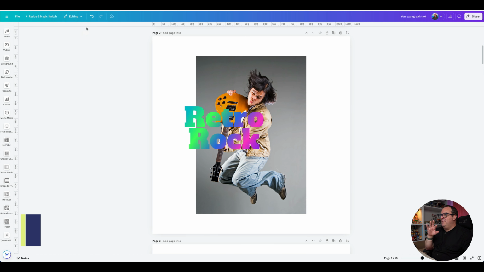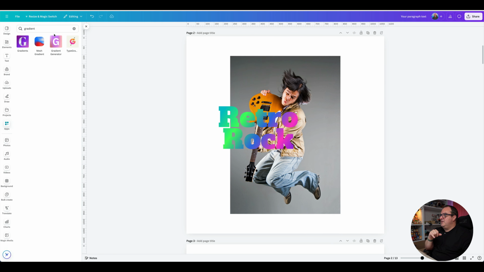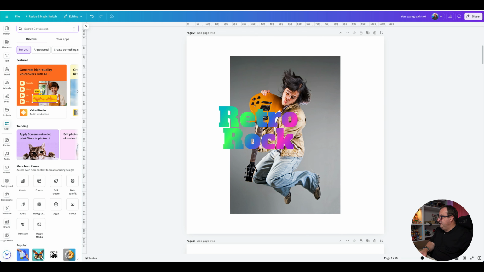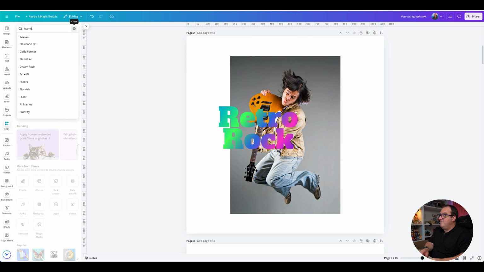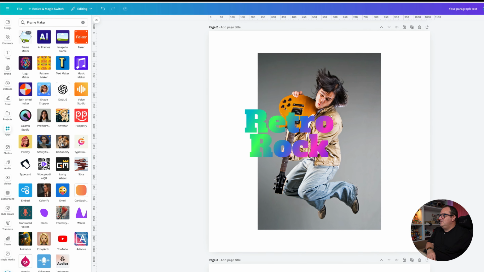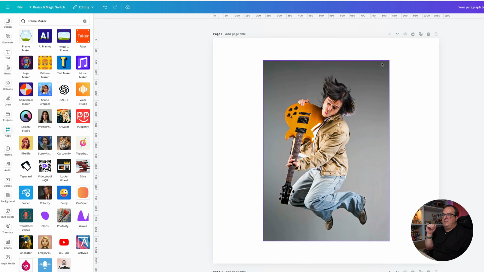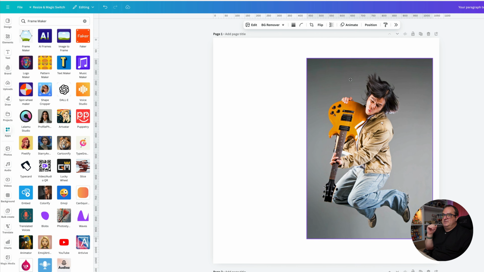App number 12, and this one is called Frame Maker. If you've seen this before, there's a couple of little tips and tricks on using this that I want to show you that I don't think other people have shown before. So we're going to come into Frame Maker, click on Frame Maker, and it's this first one here. Now if you're looking at creating custom frames inside of Canva, this is something that you're going to absolutely love.